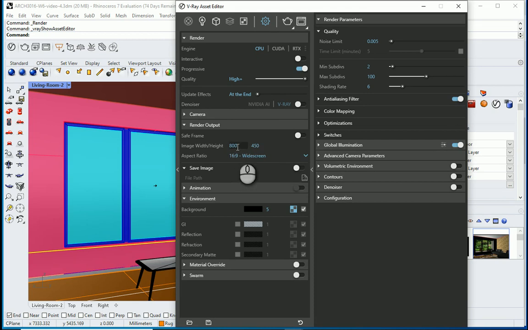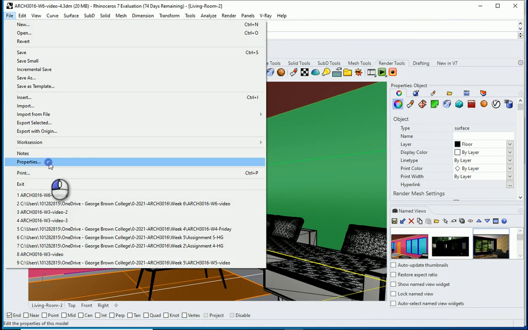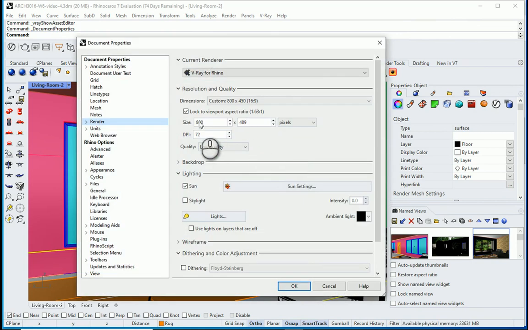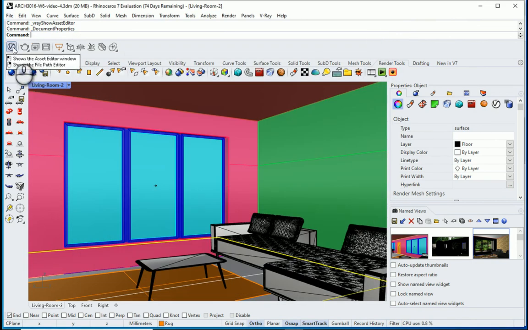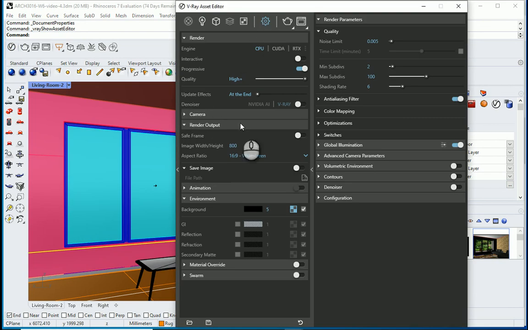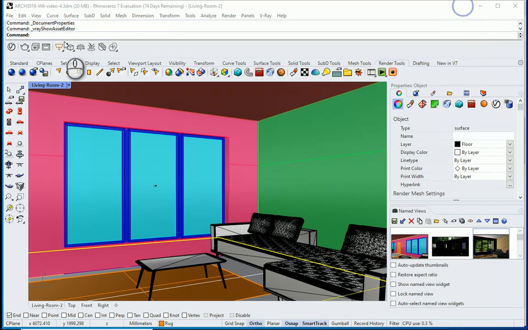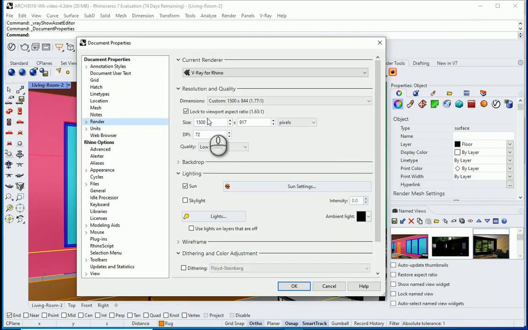Why is this on 800? It's because under file properties, I had assigned 800 here, right? So if I go here to my asset editor under settings, under render output, let's say for the final render, we want to go with 1500 for the pixels. That's good.